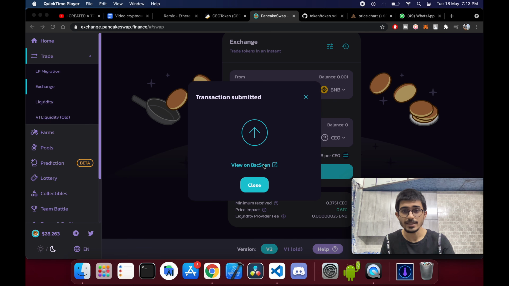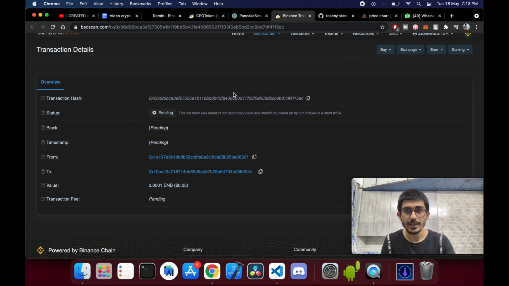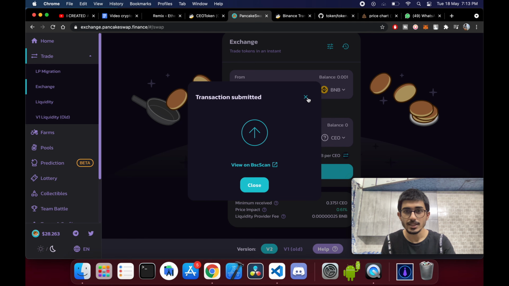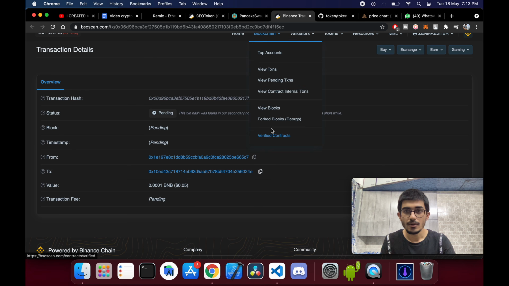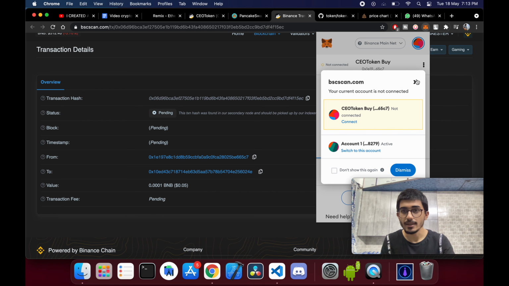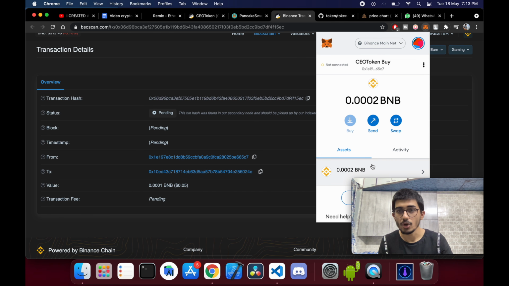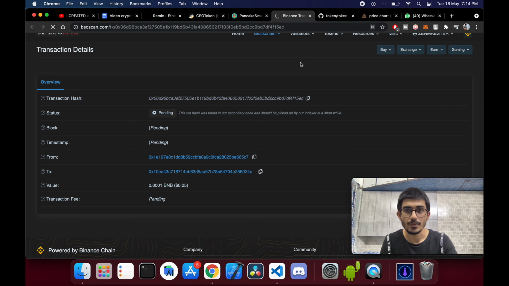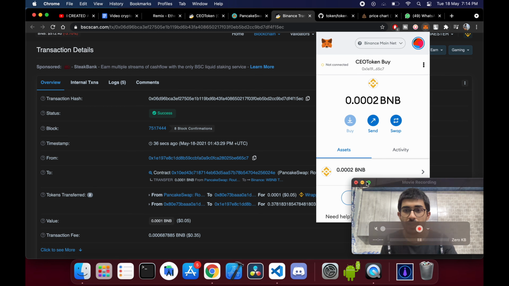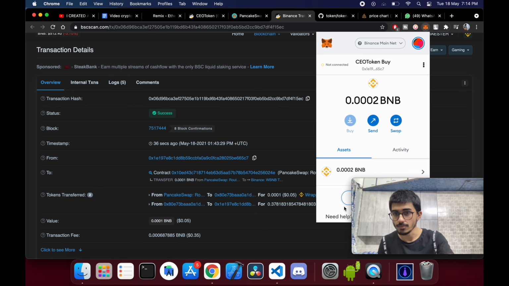Of course it'll take some time for the transaction to happen. We can view it, it's pending, but once that transaction happens, we'll be able to see that a new address has got some CEO token. So I created the liquidity pool, and through that liquidity pool, the CEO token buy address was able to buy CEO tokens. Why is it taking so long? Okay, it's done.